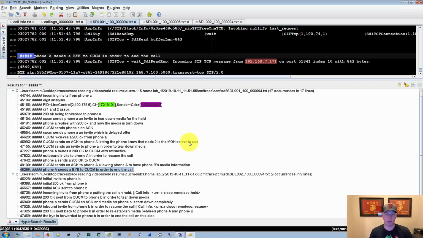But again, what I said earlier is, how does that MOH server get allocated, right? We saw the SDP had an IP address for node 2, and we know that node 2 was the MOH server, but how was it identified before being provided to the phone? So we'll take a look at that now as well.